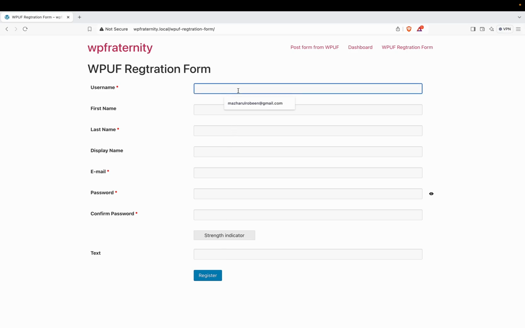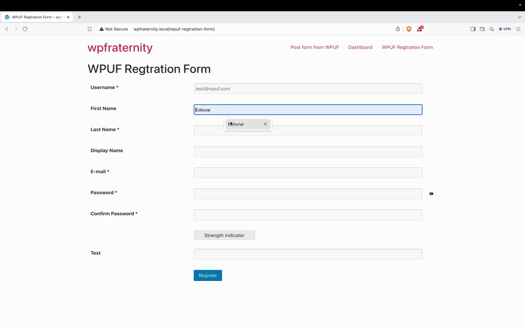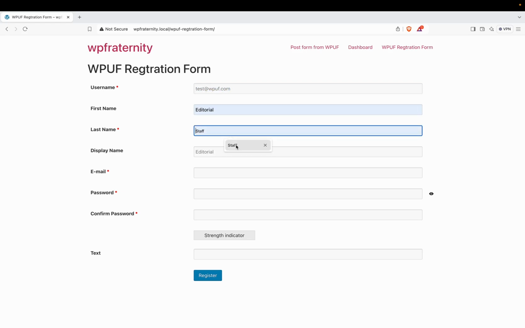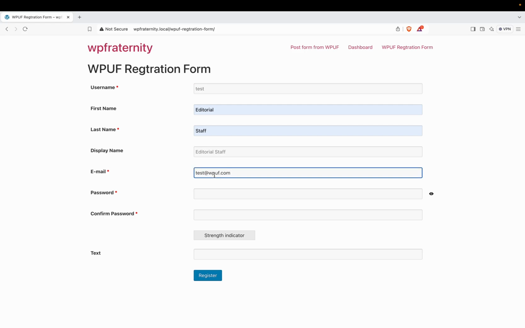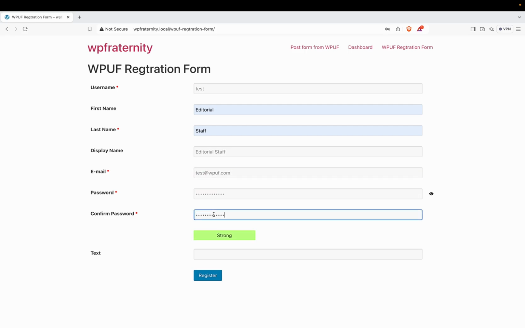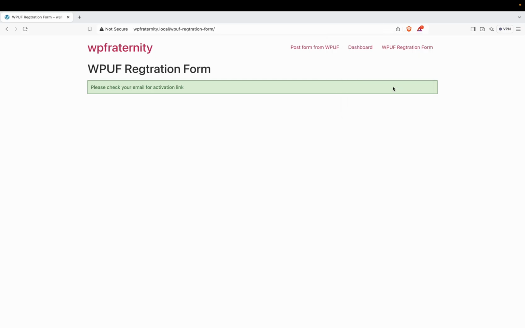For example, let's create a form. For example, test@wpuf.com, just for demonstration purpose. First name editorial, last name staff. So sorry, my bad, the username will be the test, email will be the test@password. Let's create this password, confirm password. Test is test in here. So let's click on the registration. Please click on the email to activate the account, because we have enabled the activation.